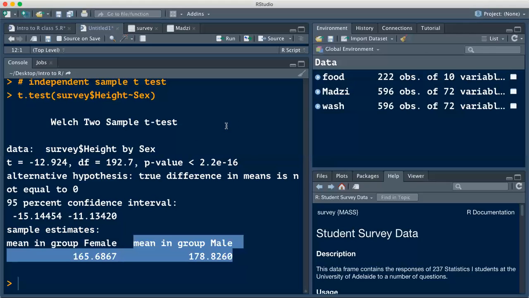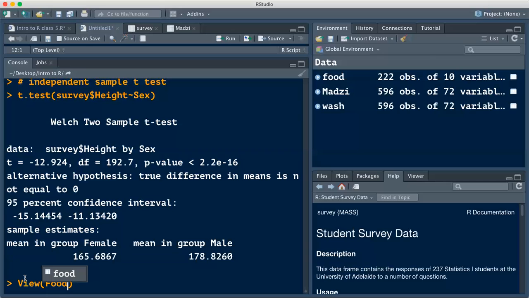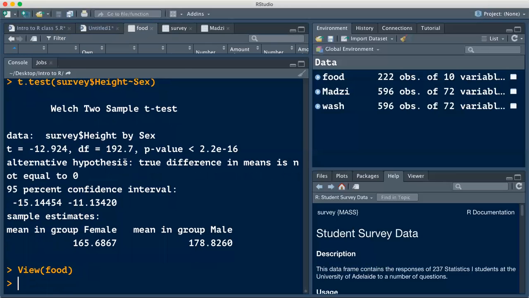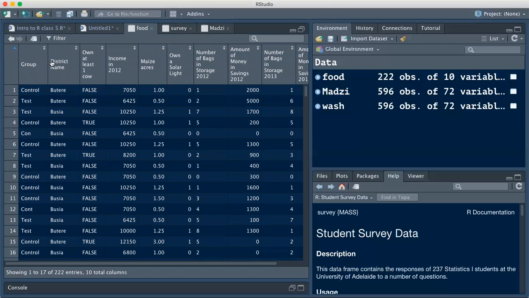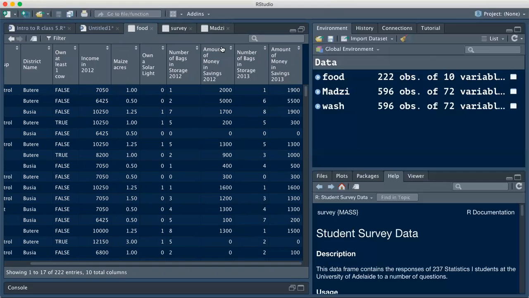Similarly, from the data set, the one data set called food, for example, the one that we had, I'll just get the data set called food. So I will view it, the ones that we had here. I want you to do it on your own and then try to interpret if you can. So here there is a control group, there's a district and the like. So there is amount of savings in 2012, and then there is amount of savings in 2013, for example.